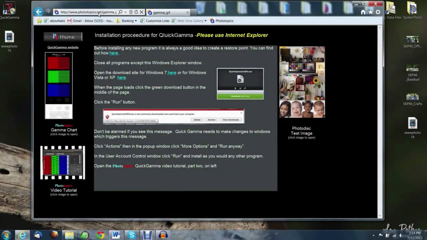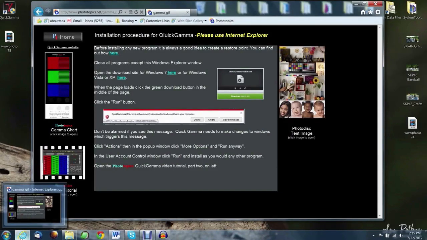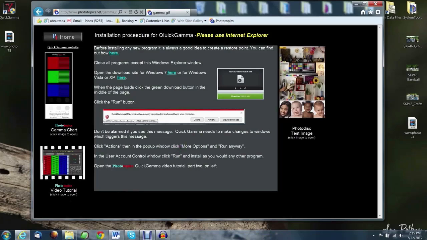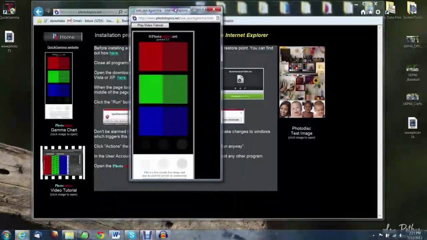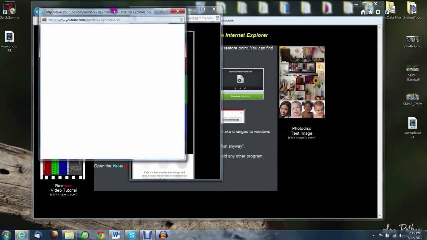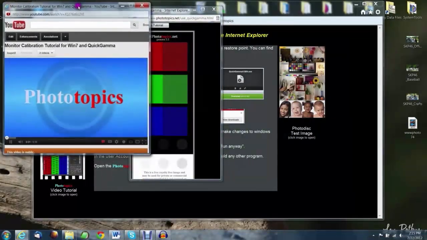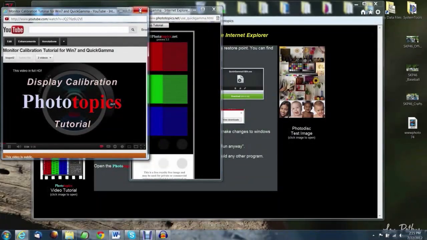If you don't already have the installation instructions up on your screen, go down to Internet Explorer and open that up. Go to your URL bar and type in ptgamma.com. That'll bring you back to here. The first thing we need to do is open up the Phototopics gamma chart. This can be moved around. If you need to go through the video tutorial again, you can click here. It'll open it up. You can reposition the screen. I don't need it, so we're going to close it out.